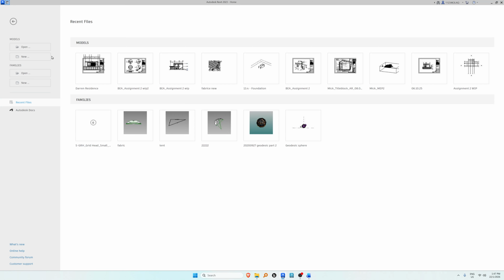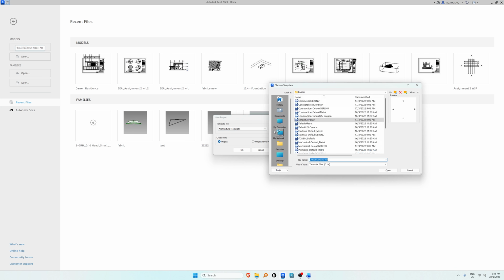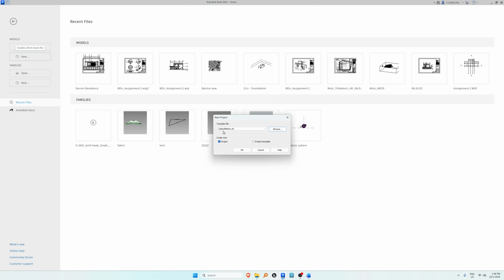First thing, we need to pick a new project. Click New. You will have this window pop up. In here, you will need to pick the architectural template. Click on Browse, and then pick default metric for your template. Press Open. You can see here it's called default metric. And then project will be a new project. Press OK. Don't pick template. Make sure it's on project, and click on OK.